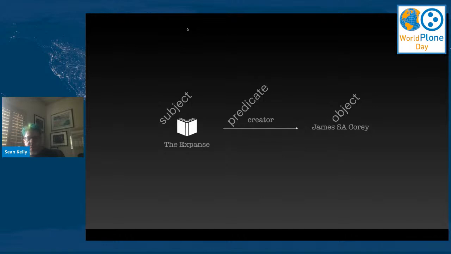The subject is the book, The Expanse. The predicate is the creator. And the object in this case is James S.A. Corey. It's just like a natural language, just like English. Subject, verb, object, subject, predicate, object.